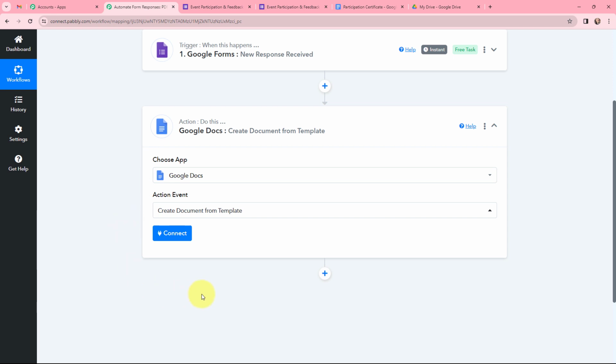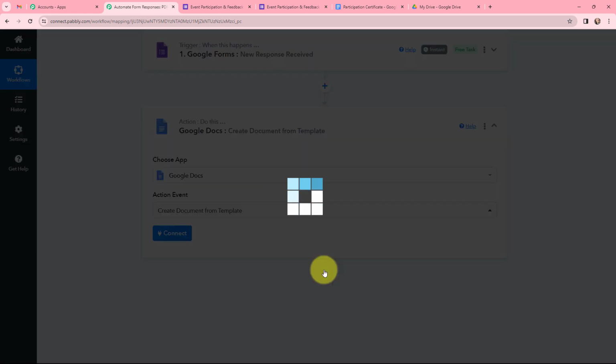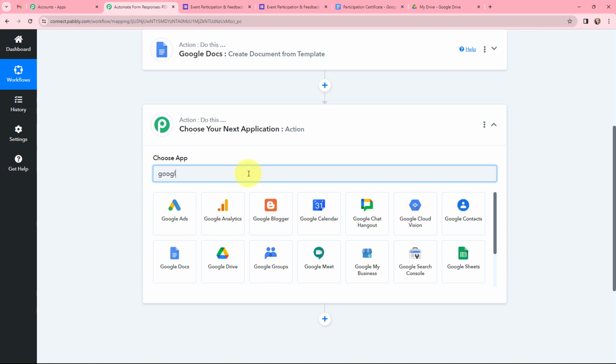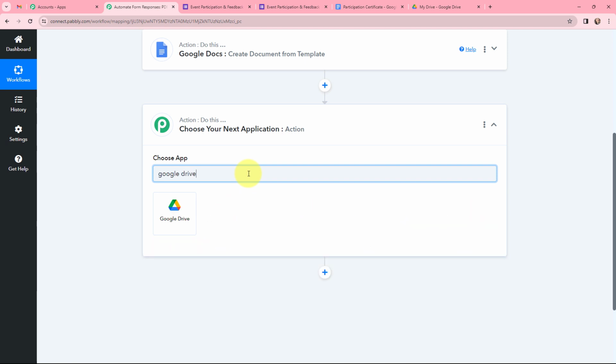Going back to Pabbly Connect. As I have selected Google Docs as my action application, now I want to create this as a PDF and then share it on Gmail. So over here in this action window, I'm going to search for Google Drive.